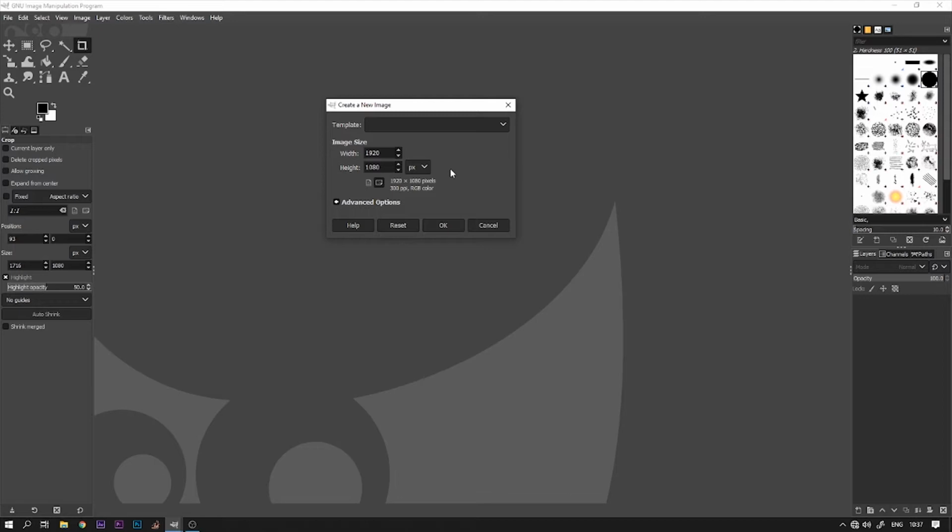You can use pixel if you solely want to use your image for web purposes only. But if you intend to print what you're going to create, then I would suggest that you choose a different format like inches, centimeters, or even points. And then you can choose if you want your image to be in a landscape or portrait format. For this seminar, I'll be using the landscape format, and then click OK.